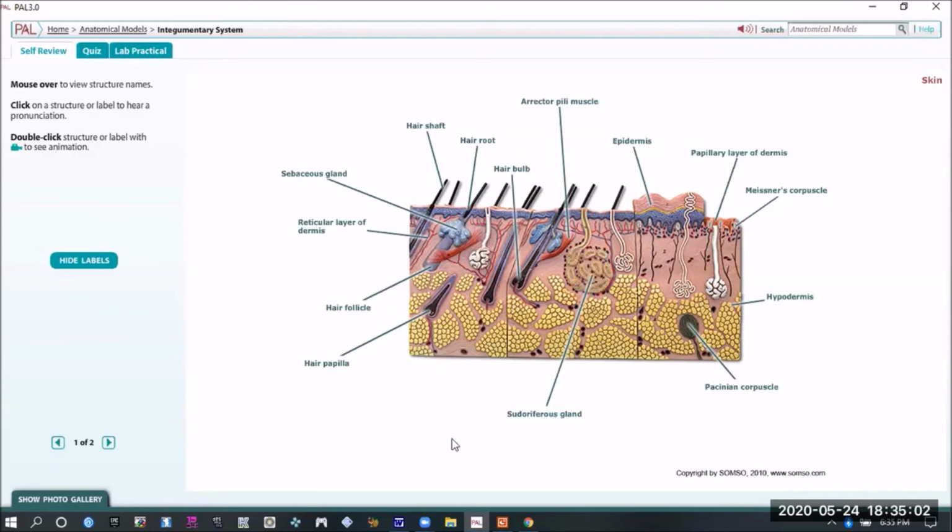The hair structure, we have the hair follicle. There's now the very deep base there of the hair papilla. The internal hair root, and exposed at the surface, the hair shaft. Connected to the hair's sebaceous gland, as well as the erector pili muscle.